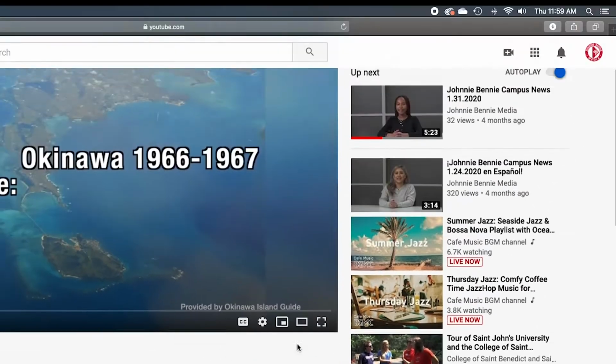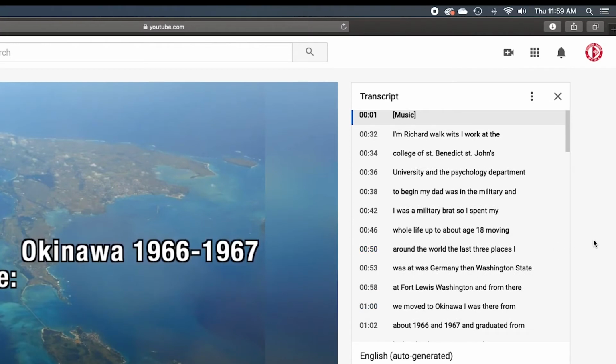The right sidebar panel will change to include a written copy of your transcript. Please note that if you recently uploaded your video, it may take some time for the transcript to generate.